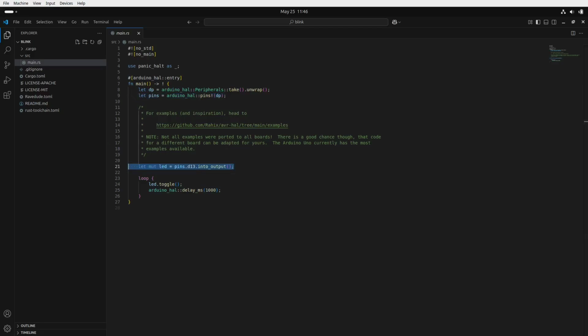Line 21 configures pin 13, which is the pin that controls the LED onboard our Arduino, and configures it as an output pin. Output pins are pins that we will set the value of to control something, like a light. And input pins are pins we will get the value of to detect something. Many of the physical pins on our board can operate as either input or output, but once your project's circuit is assembled, it rarely makes sense to switch between them. This line, line 21, allows the compiler to check our code and make sure that we don't accidentally try to use that pin for input without explicitly calling a similar function to convert it into an input pin.